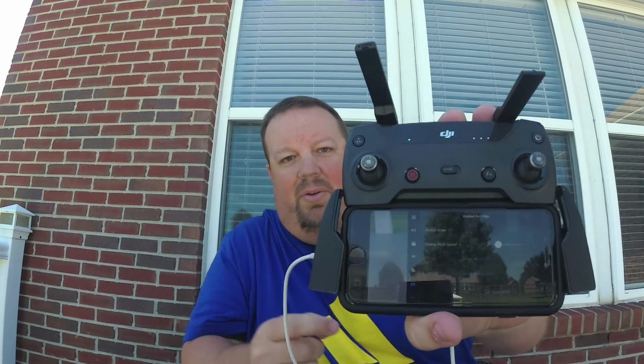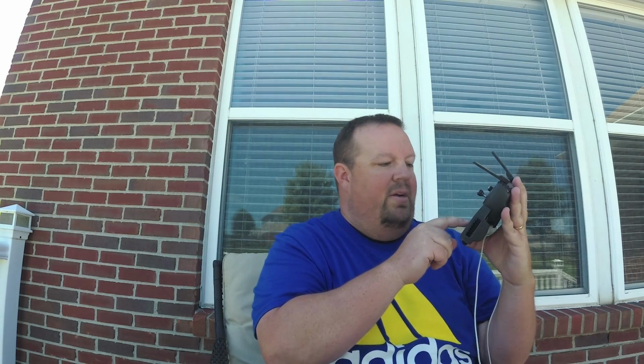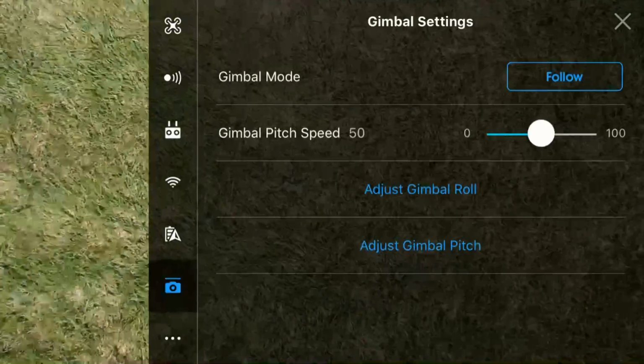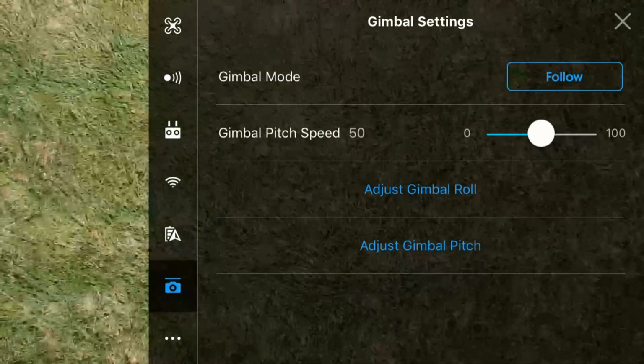So what DJI has done is they've listened to us. Great job to all you guys who have also mentioned this in forums and in videos and so on. They have added a setting. So you go into the settings, you go to gimbal settings, and there is a new setting, gimbal pitch speed. Gimbal pitch speed, right there, that slider bar. It has a value from 0 to 100, and I believe the default setting is 50. So it's right in the middle.